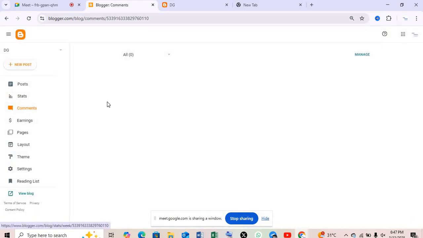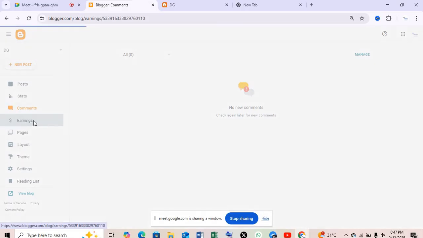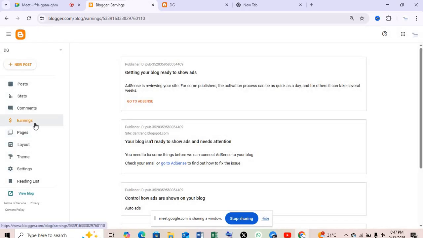The comment section is for you to see people's comments so far. Now it says no new comments. No one has commented on this section. If people comment on your blog, that means you have to be effective and engaging on your blog posts. You have to be consistent for you to have comments. When people see and like what you do, the more consistent you are, someone will surely drop a comment if they are having challenges or the like. Then also the earnings section is for you to see how much you are earning.